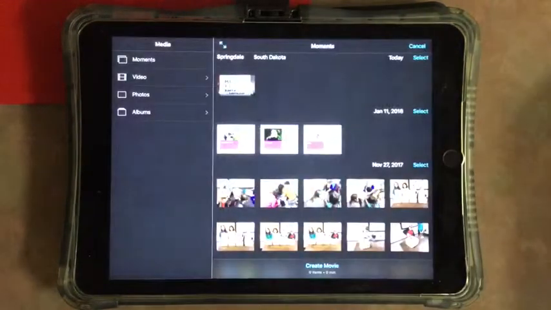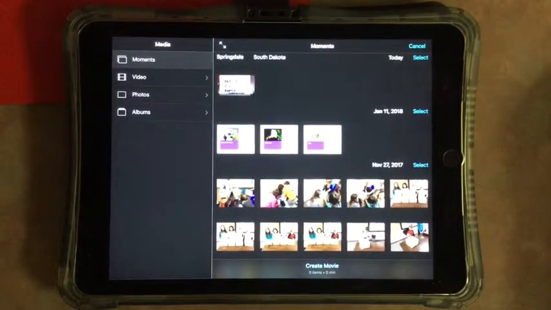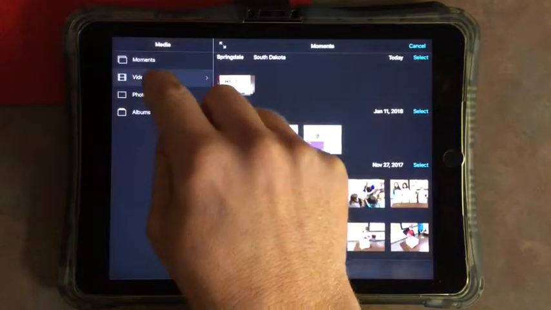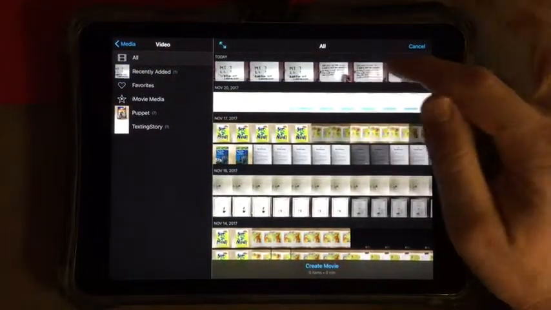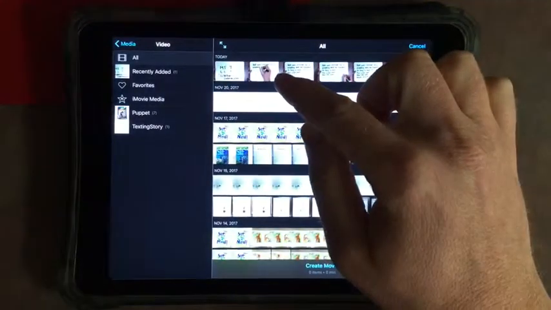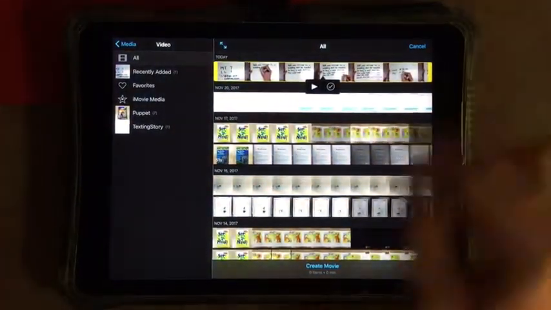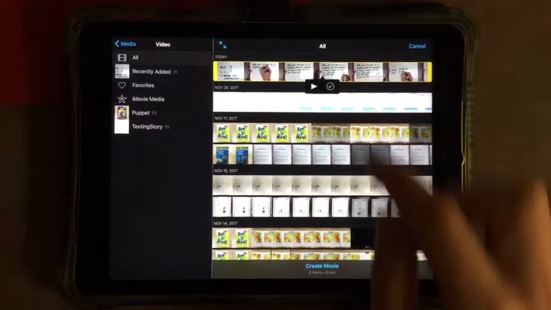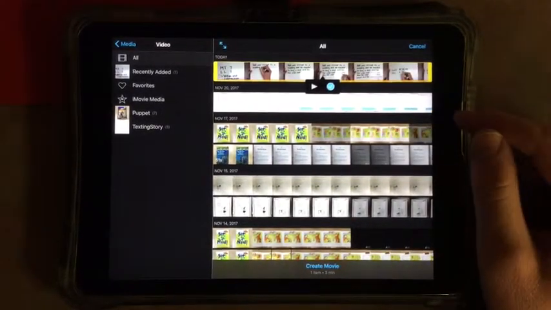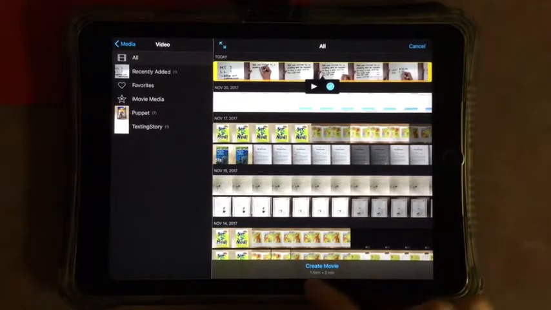So click on movie. When you click on movie, it's going to go to your camera roll and everything in your camera roll. So if I go over here to videos, I can see all the videos that I've done. So if you look right here, I did something today. So I go ahead and click on the one that says today. And then at the very bottom, you see it says create video. So I'm going to go back up here and hit the check mark to make sure I selected it. And then I have one video that's 3 minutes long, perfect. So I hit create video.